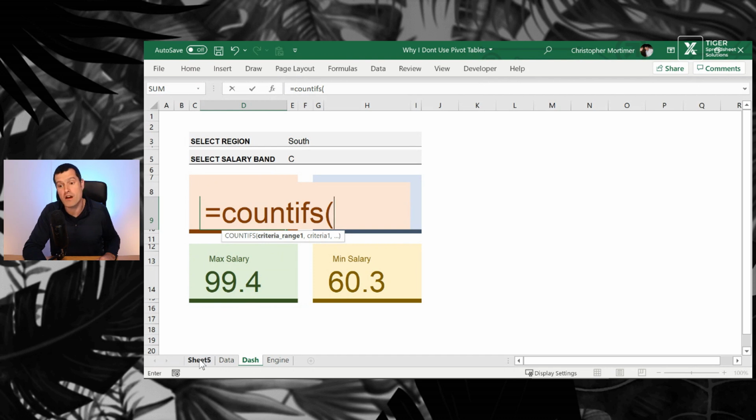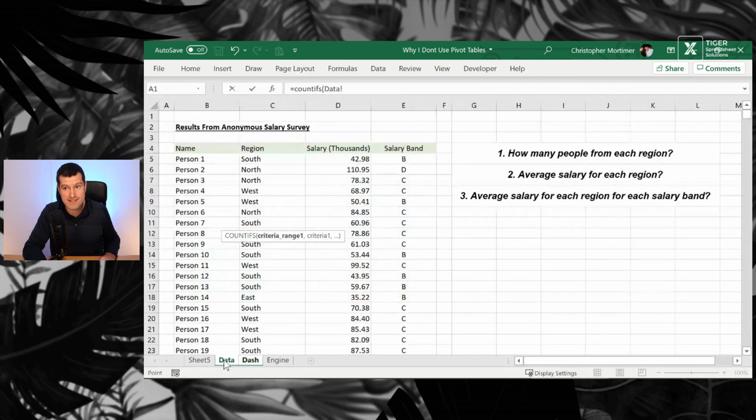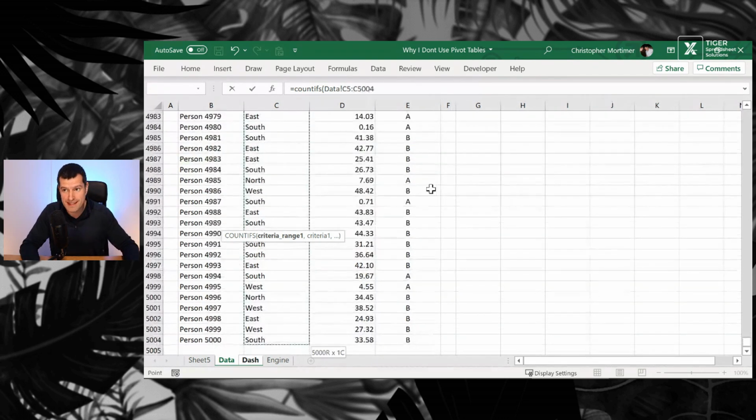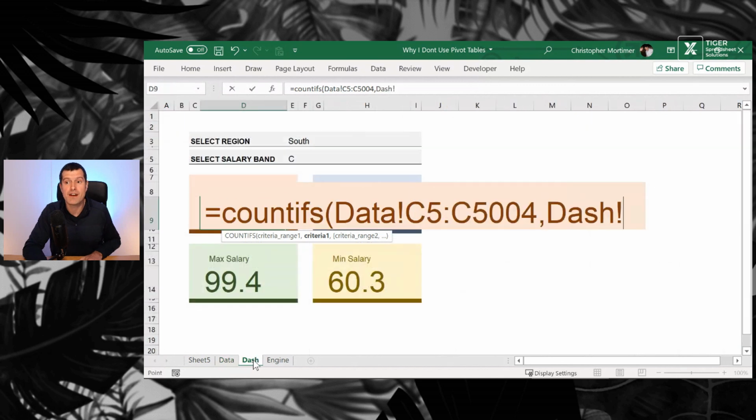So criteria range one, looking at the data set, what's our first criteria? It's region. So we're going to go ahead, select the region column, control shift down. And that's the first part of the formula done. And then hit comma now before we go back to the other sheet, otherwise it's going to mess things up. And then criteria. So Excel is saying, from that column you've just given me, which criteria do you want to pick out? We want to pick out South. We want to pick out the region. So there it is. The criteria goes in there.